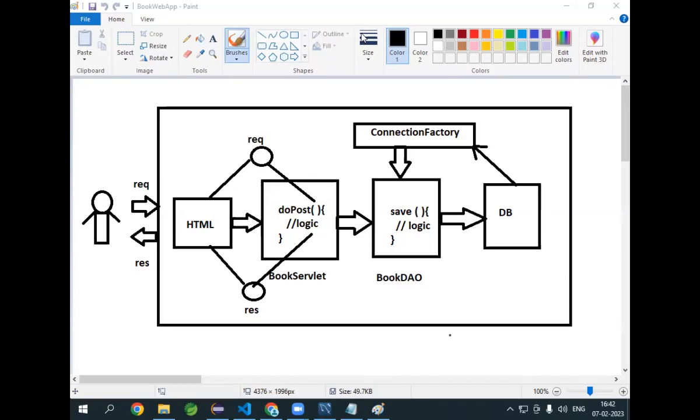You need to note down. We need to create HTML, servlet, DAO, connection factory, properties file. The connection factory should take the data from the properties file and create the connection. The DAO should take the data from the servlet and insert the record into the database.